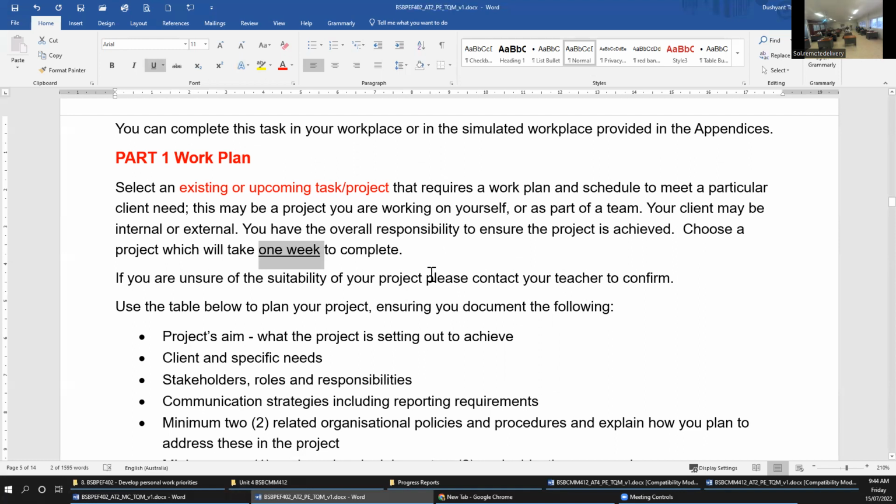If you're unsure about suitability with the project, you can contact me if you want to. Otherwise, it's my approval, go for it. Because so far, whatever project you have chosen is good.